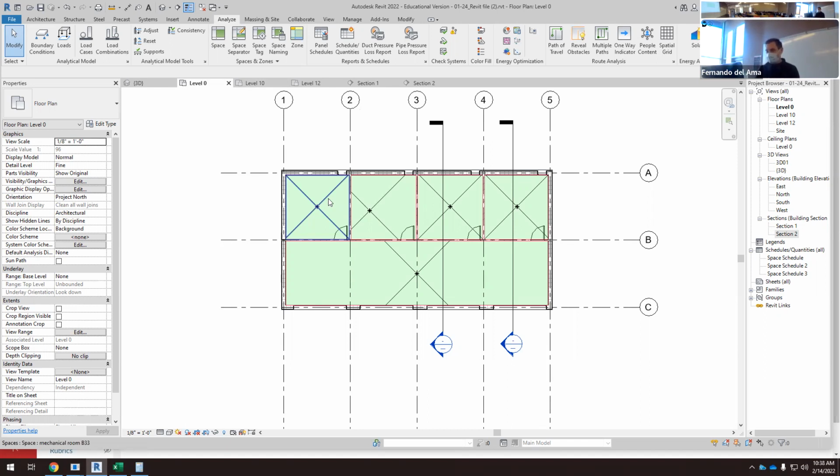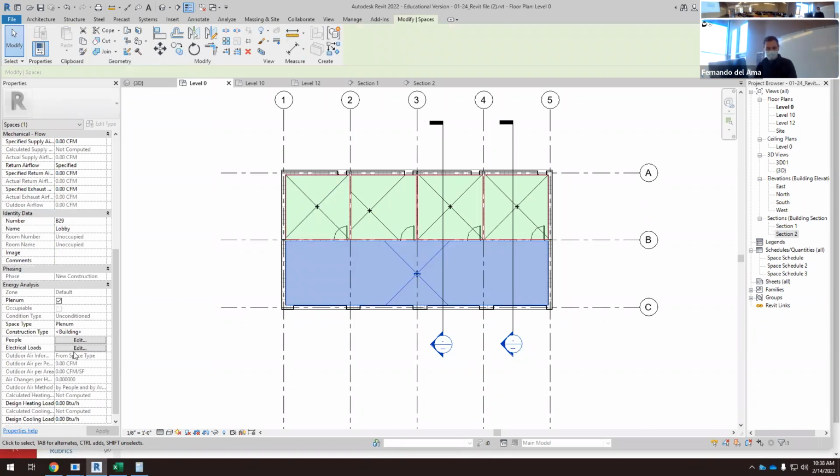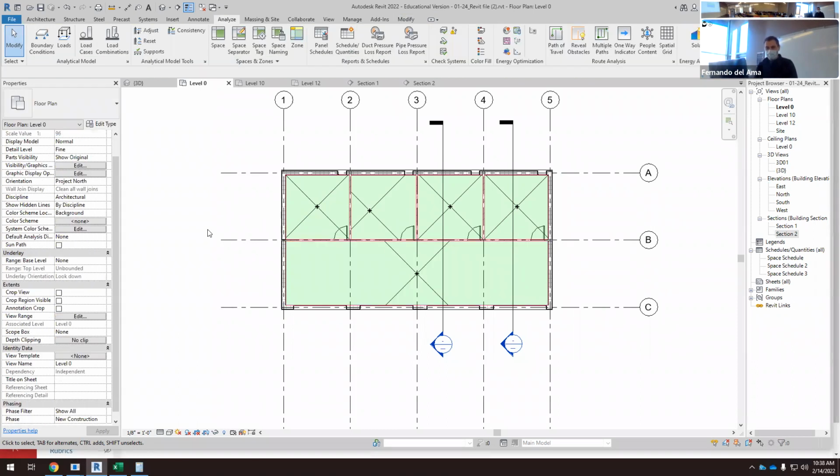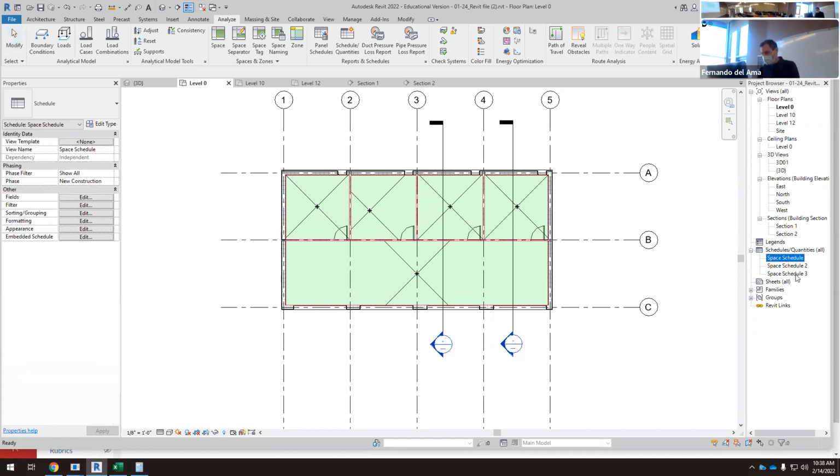Again, if we have this building, it's easy to find out if we have any mistakes. But if we have a building with thousands of spaces, now it's impossible. So make sure that every time you create a space, you name it. And then, but it's not enough. We have created spaces, we have deleted them, but it's not enough. So let's delete all the schedules here.